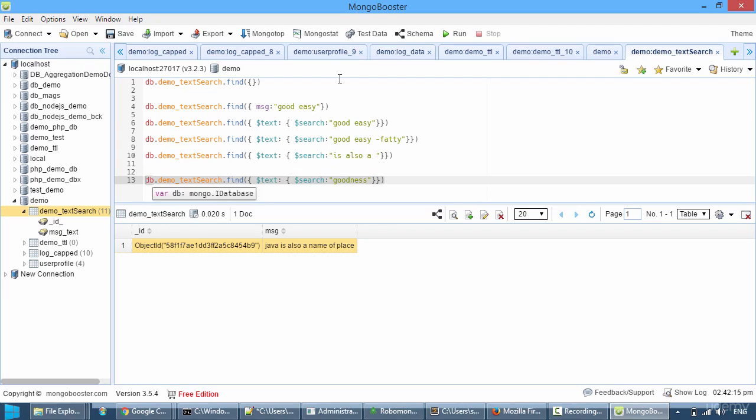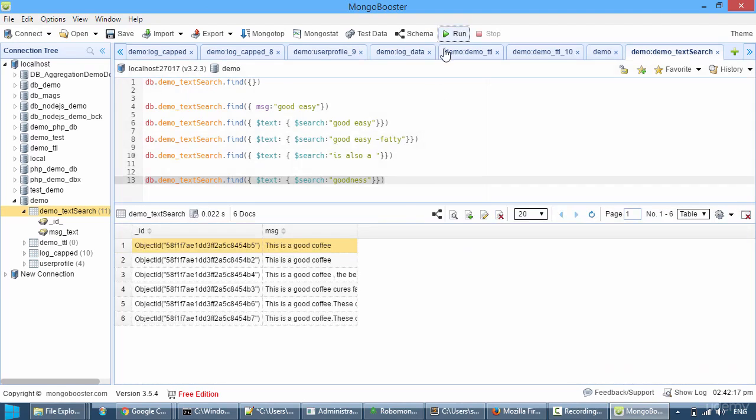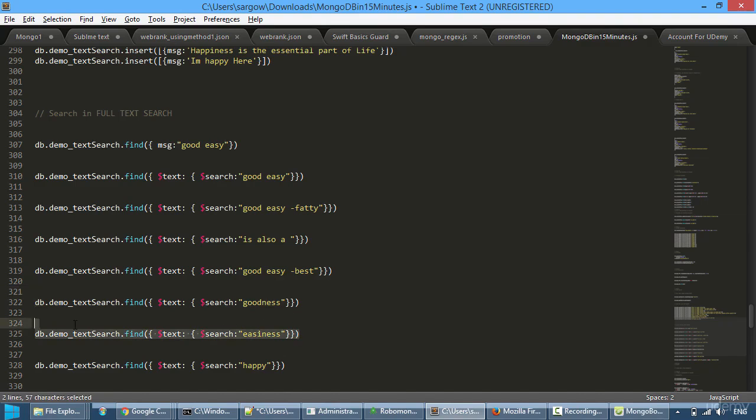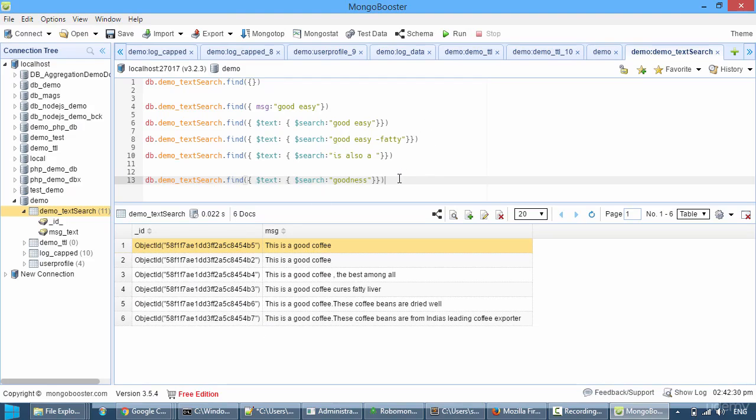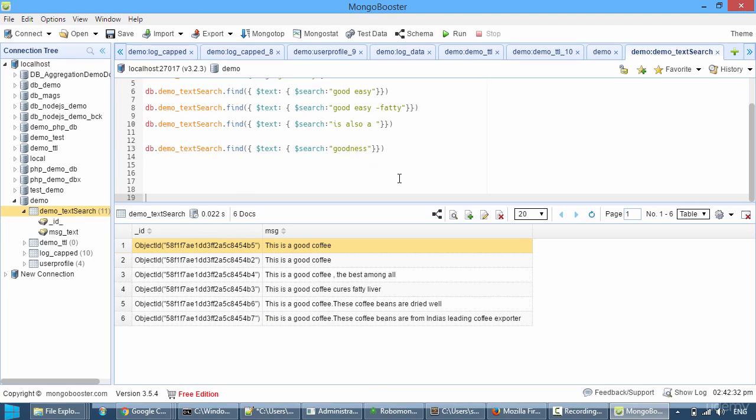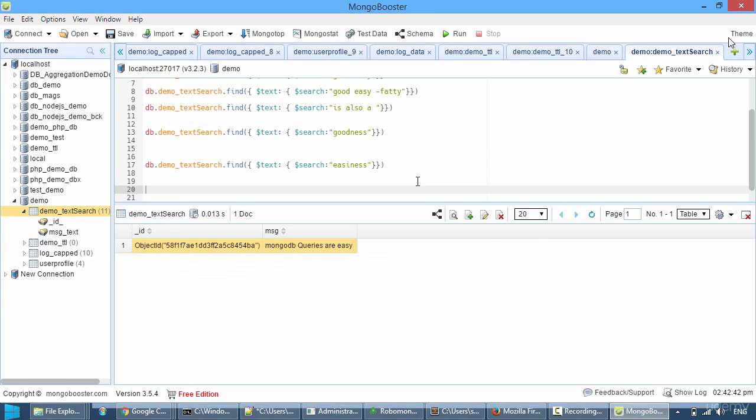Now the interesting one, I'm going to search for goodness. It will be listing the documents with good also. That's the power of text search. Selected, run. So you can see documents with good text also. So that is the intelligence of full text search.